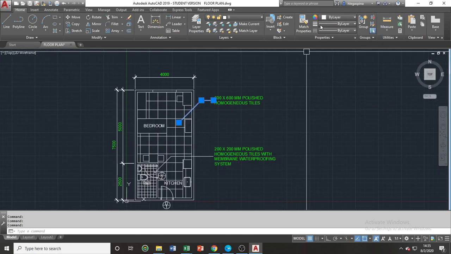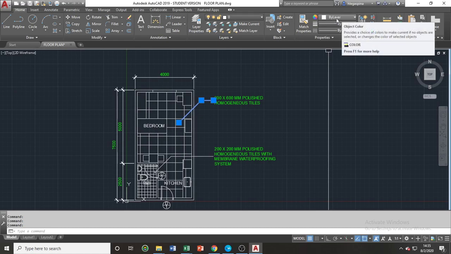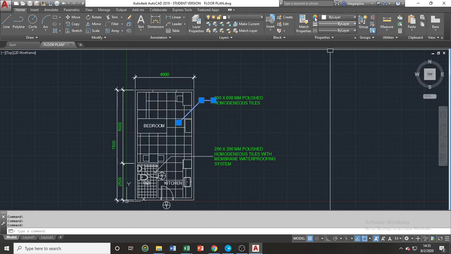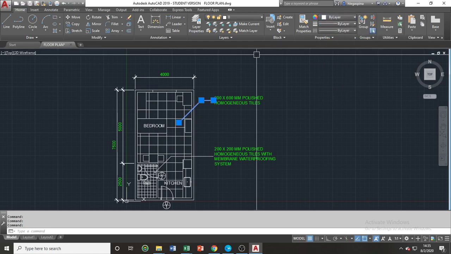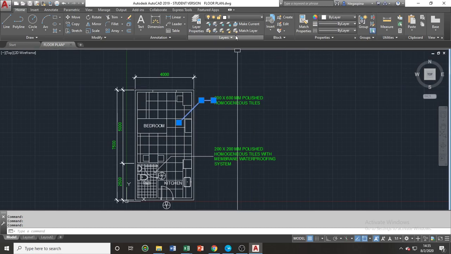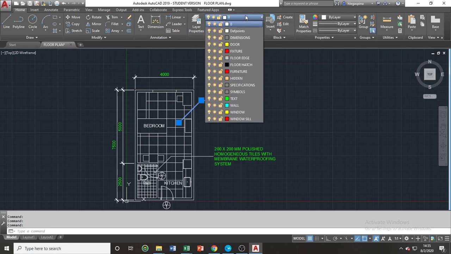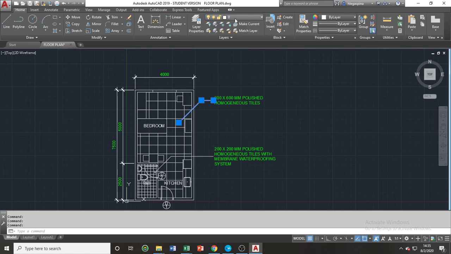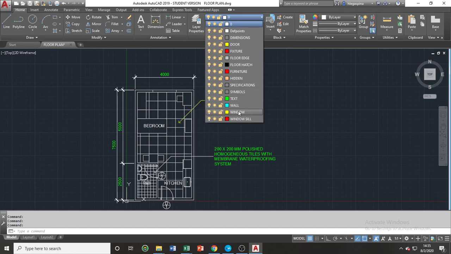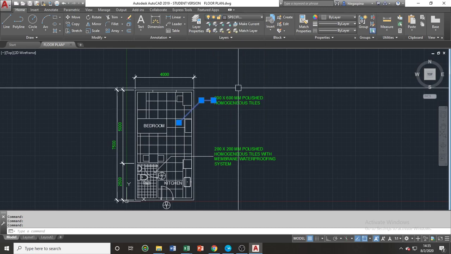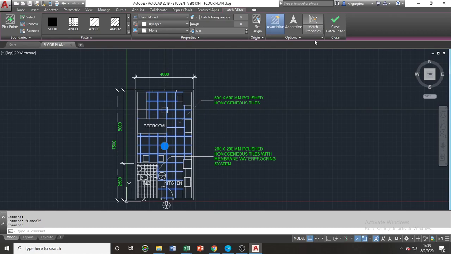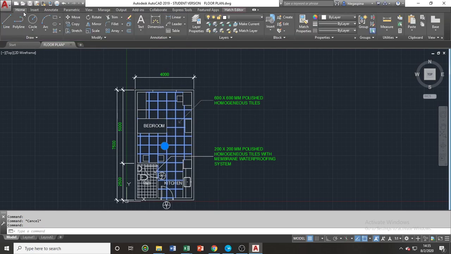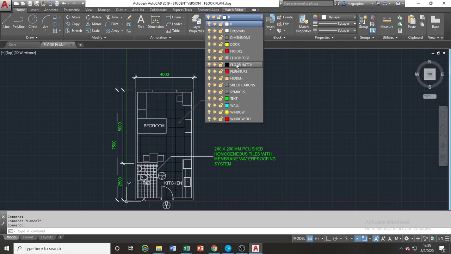So let's click this. For example, we'll click one of the specification callouts or the specification leader line. In order to change the layer, we'll go to the layer panel and then click on the drop down of the layers and search for the respective layer for that. Now for the hatch, we'll go to the home tab, then assign layers for floor hatch.